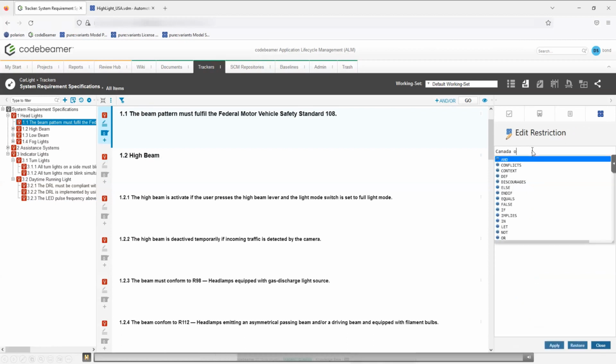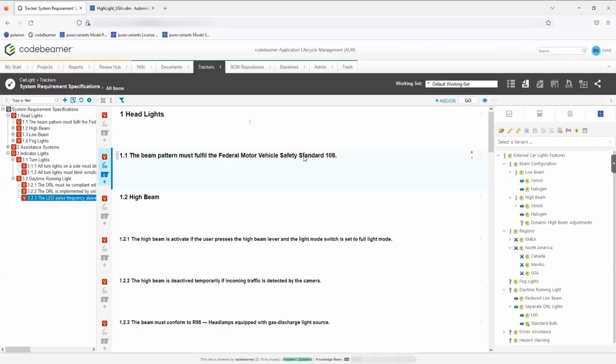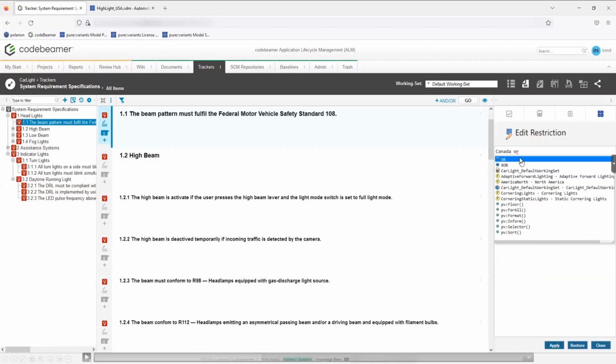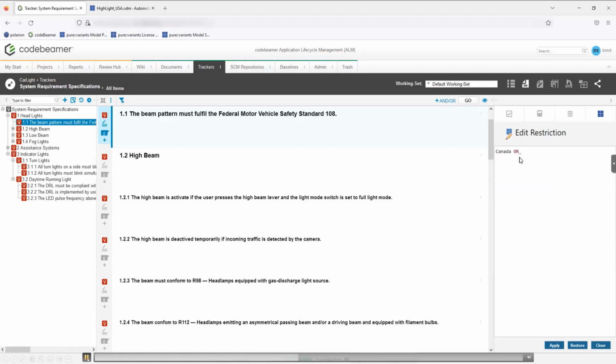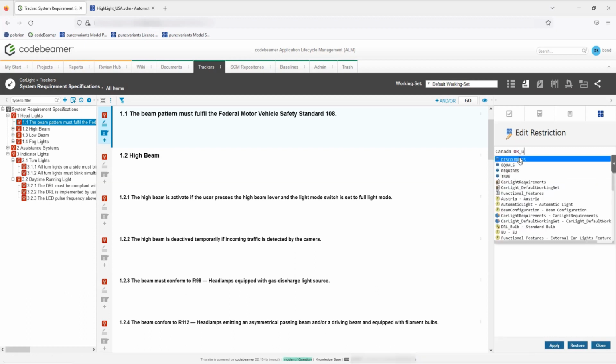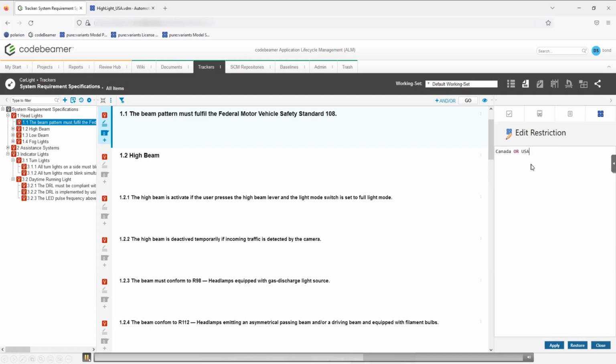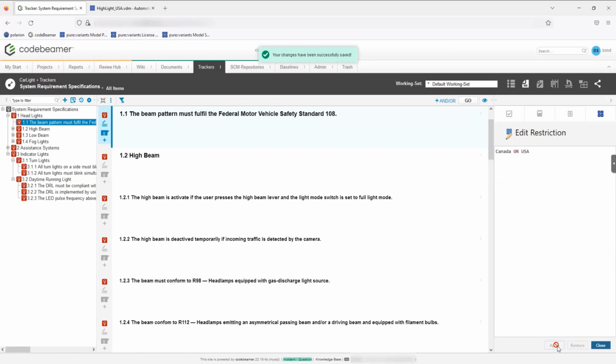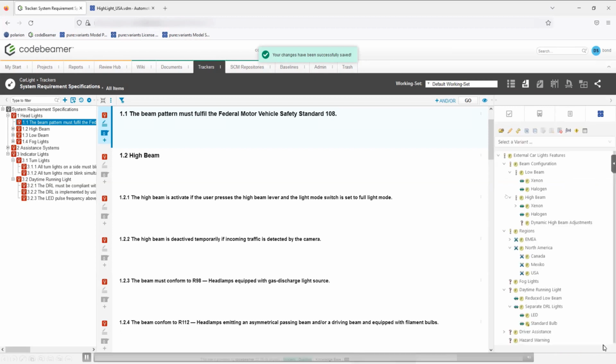Pure provides you an auto fill out function that prevents you from making some errors. I will show it to you again. So we have the auto fill out section. We can apply it, and now, just that easy, we added a restriction to a specific requirement in Codebeamer.